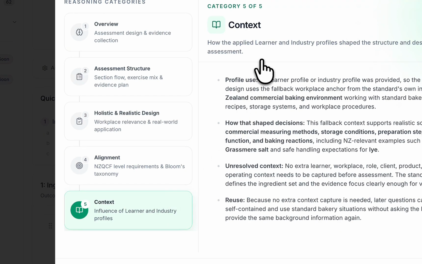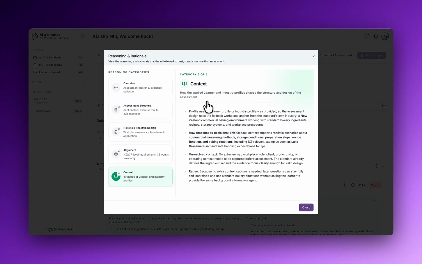And lastly, context, how learner and industry profiles have influenced the design. It's not generating a generic assessment, it's taking into account who the learners are and the sector they are entering.